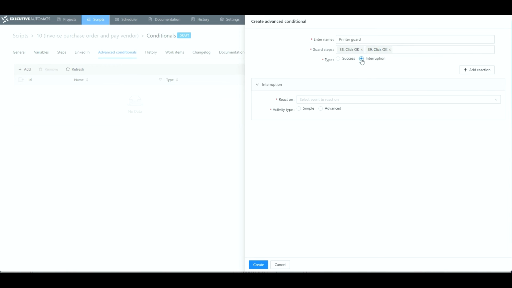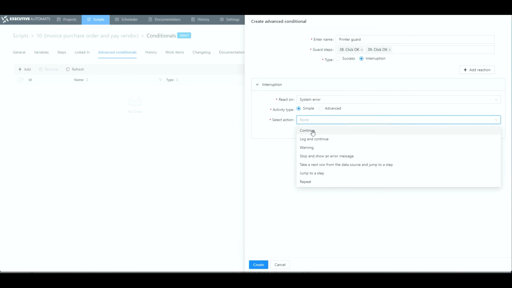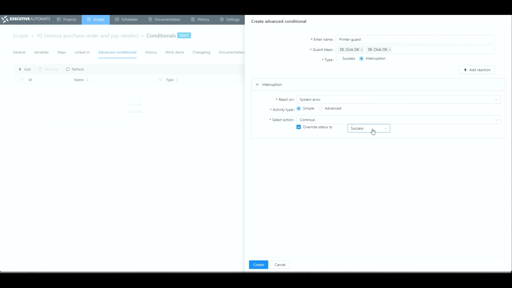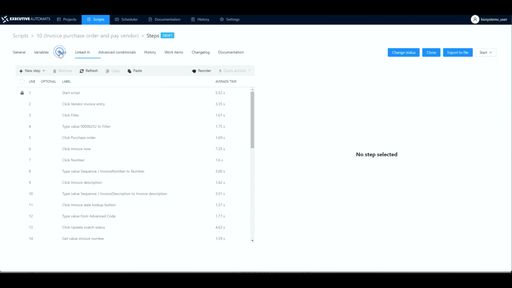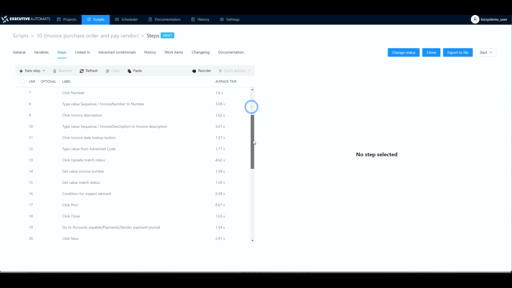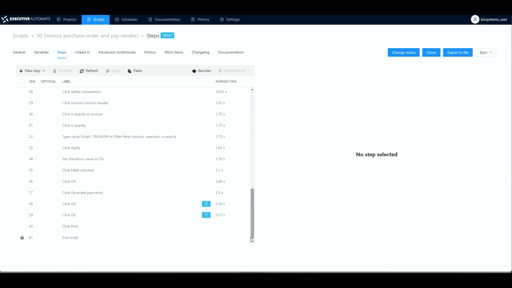So now we're going to tell it what to do on interruption. So we're going to react on a system error because it was an error. And we're going to select an action of continue, so the script continues and doesn't stop and fail. And then we'll override the status to success. So we know that it's going to error and we're happy that is the case. So here you can see the advanced conditionals now on those two steps.